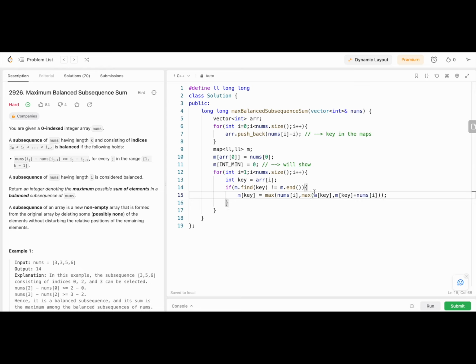Okay, this we have put like this because nums of i can be negative as well. That's why there are 3 cases. It's either nums of i, or the previous value, or the sum of the previous value with the current nums of i. I will convert this to long as well. Okay, so my key is set.